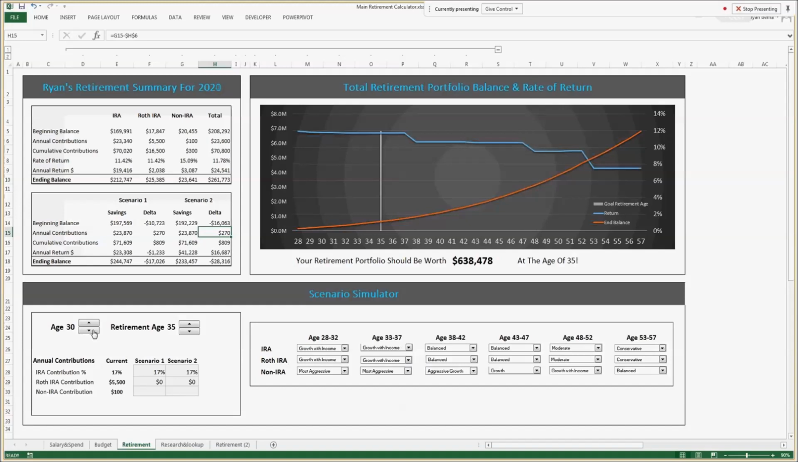The other thing that we have here is the retirement age. Now this is going to affect the graph over here. So you can basically say, okay, at the age of 40, I should be worth about 1.2 million as far as my portfolio goes. So this feature actually is really handy, especially if you're wanting to go through and look at, can I retire early? What options do I have?